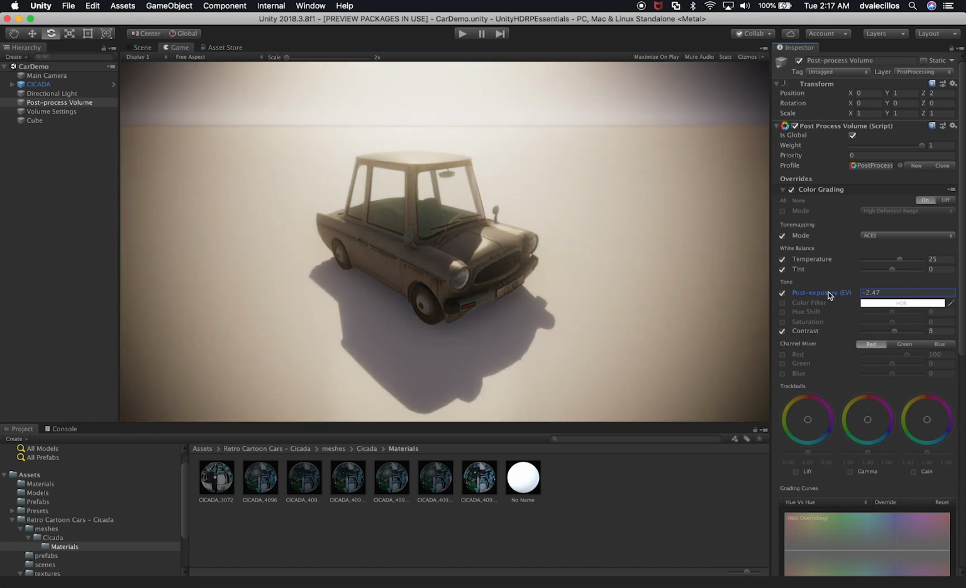Let's change the post exposure. The contrast, I think the contrast could be okay if we do something like that. Then I'm also getting a low resolution, so I'm going to change this too because I'm using a high retina. You can see that now that looks beautiful.